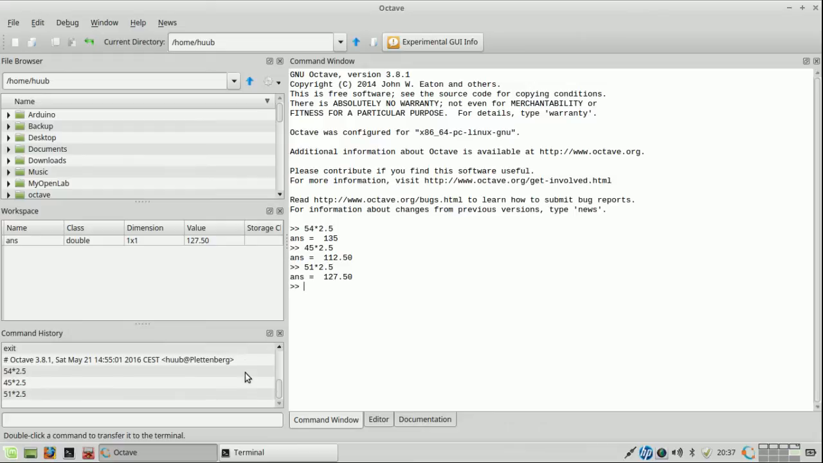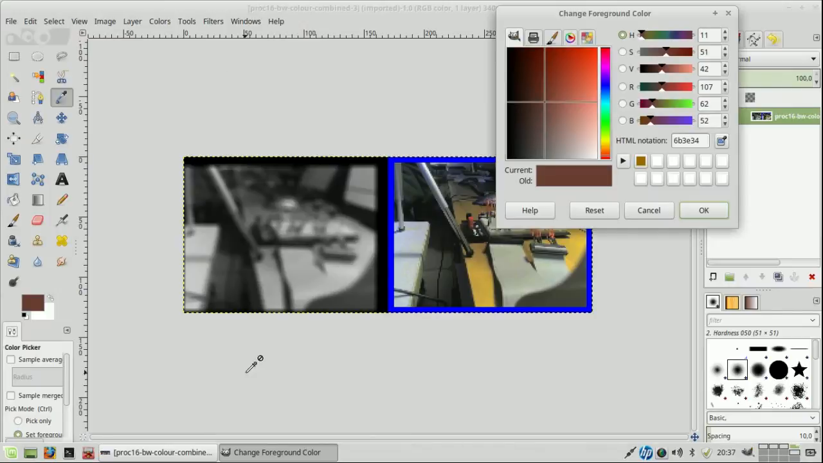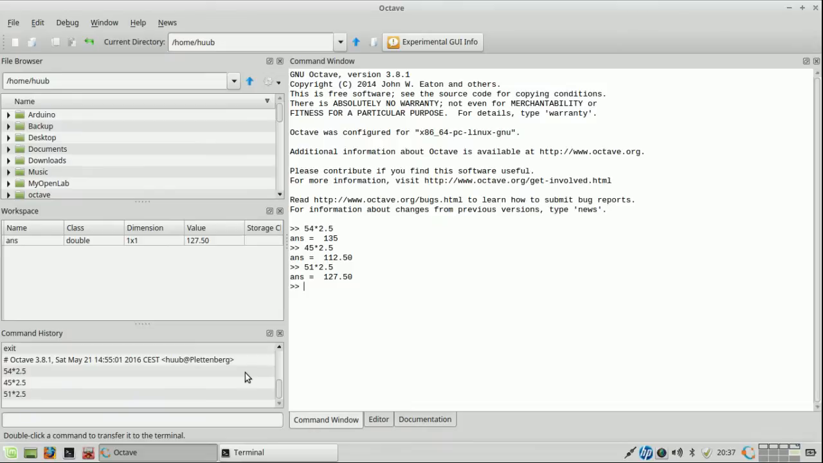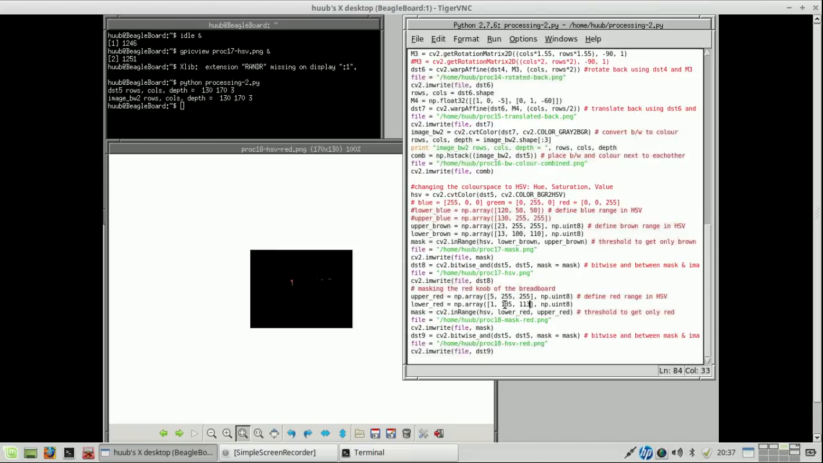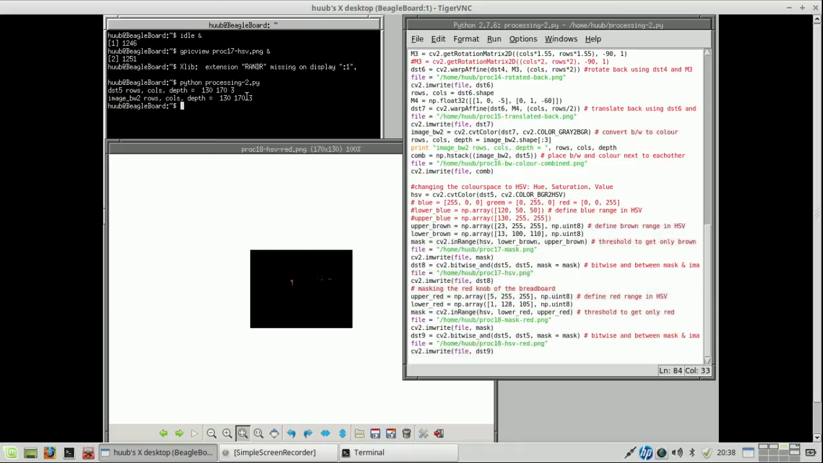So 51 times 2.5 using Octave gives 127.50, which I round to 128, and 42 times 2.5, which is 105. So let me insert those values, 128 and 105, and see what then happens.